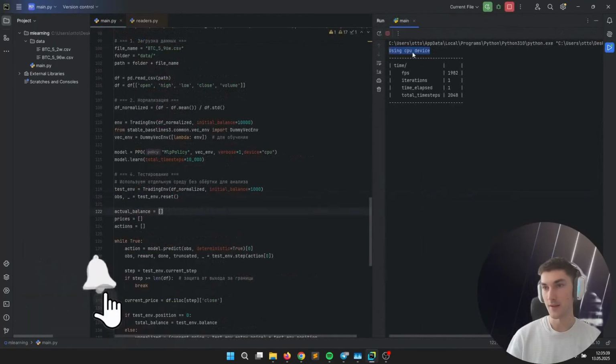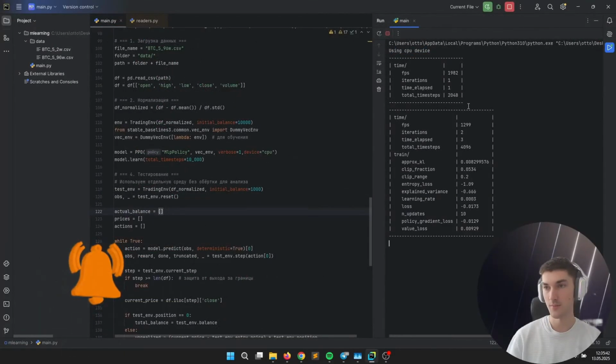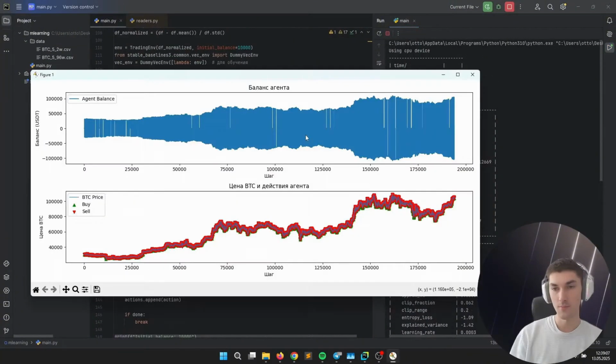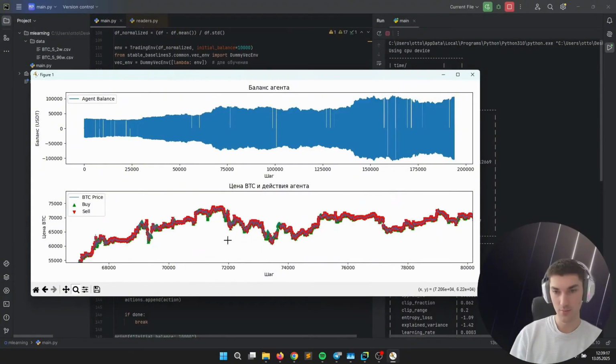When we run it, as you can see, we're using the processor for training. Next, we see the outputs of each iteration, each epoch. After we've completed all the training iterations, we see graphs like these in this case. Now let's figure out what this actually is and what's happening. Here, for example, you can zoom in.